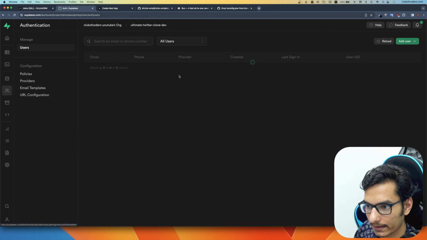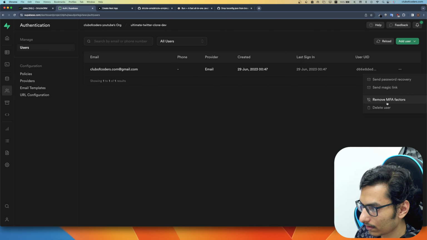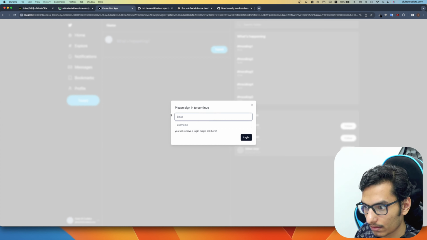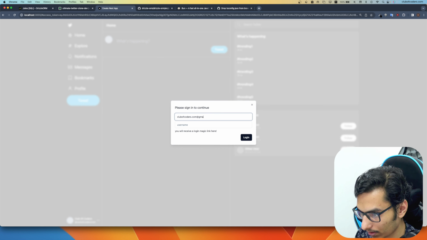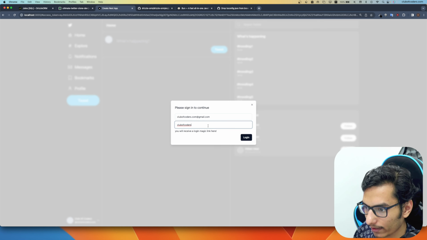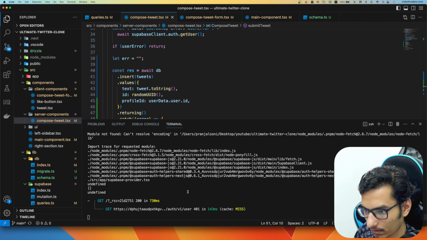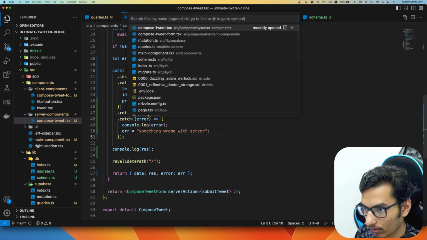Cool. So now we will delete this user which just has signed up. Now if you refresh this, it will ask us to sign up again. clubofcoders.com@gmail.com. Here we will say club of coders. Now I will click on login. It will send me an email. I didn't get any email. Something went wrong. Let's see. Let's click on login again. Something is not working, so we will find out what is happening here.